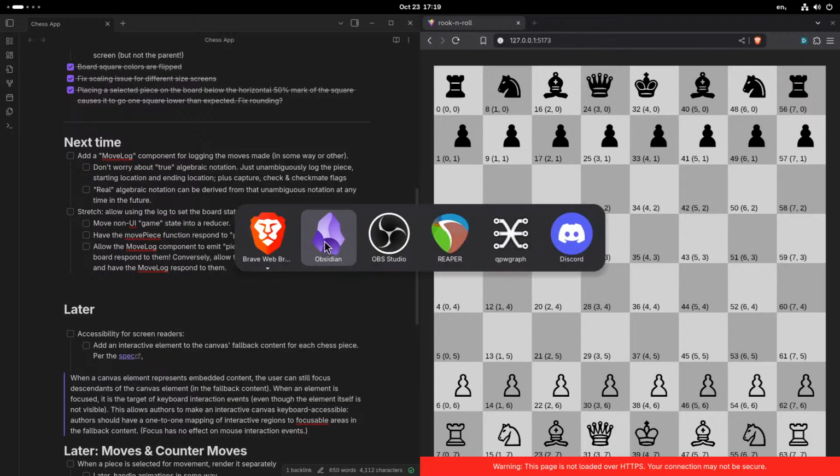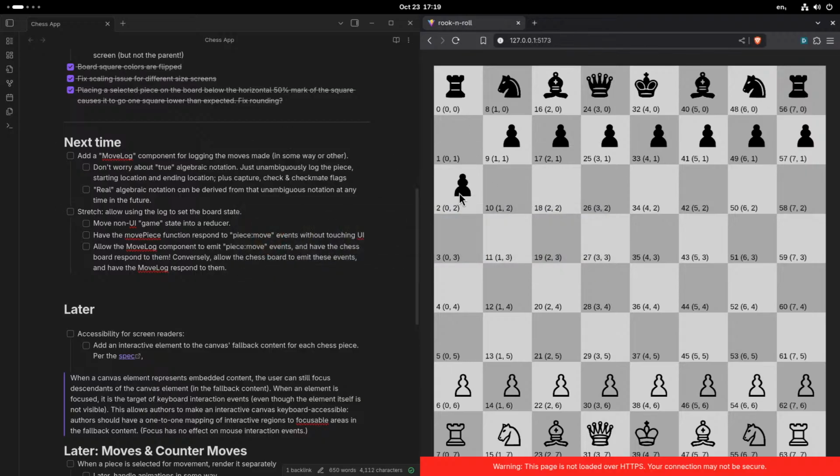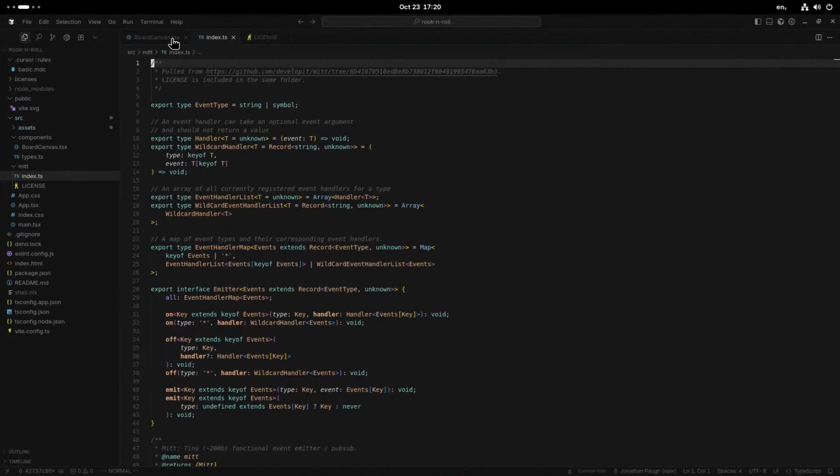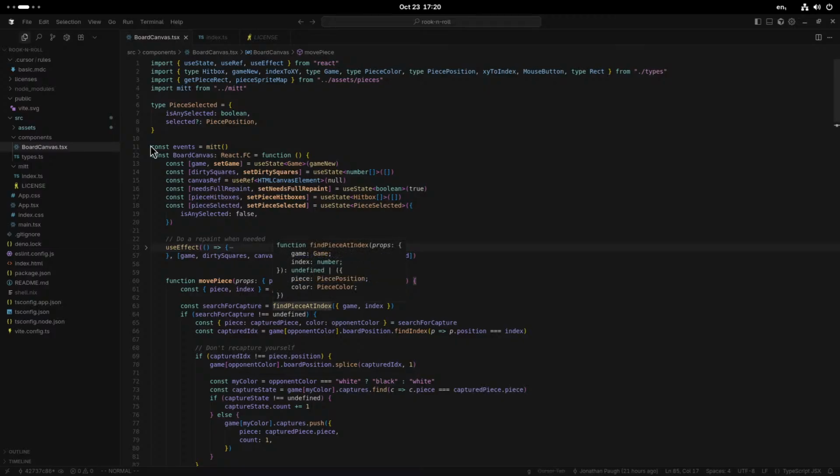Let's go ahead and add the move log. Honestly, I could release it like this. It'd be a bit confusing, but it's usable, right? So I think I should wait about that one. All right, we're going to work on the move log. It's going to be something we can probably use AI for.